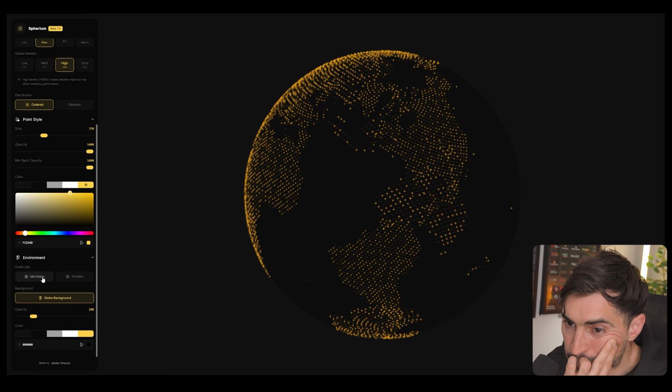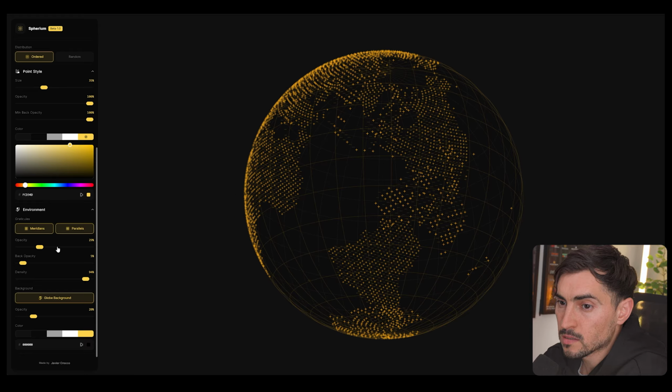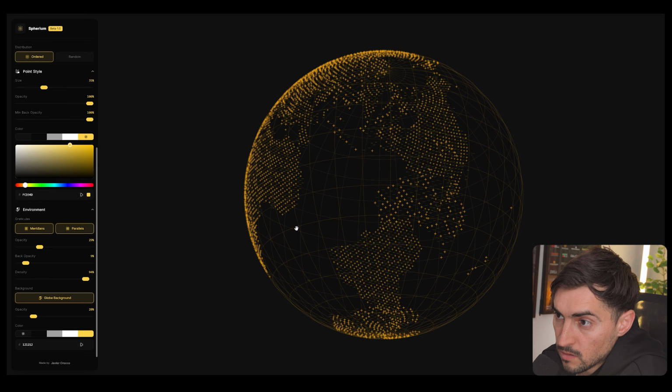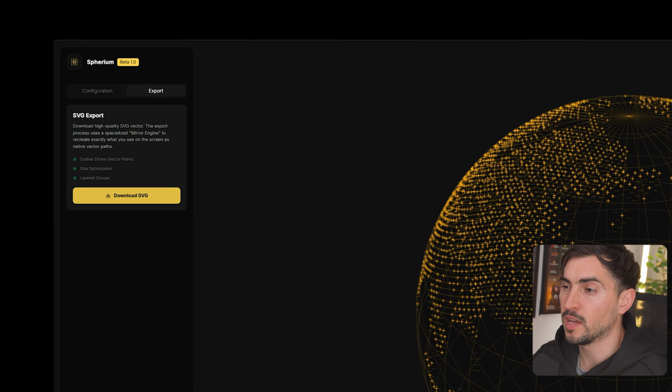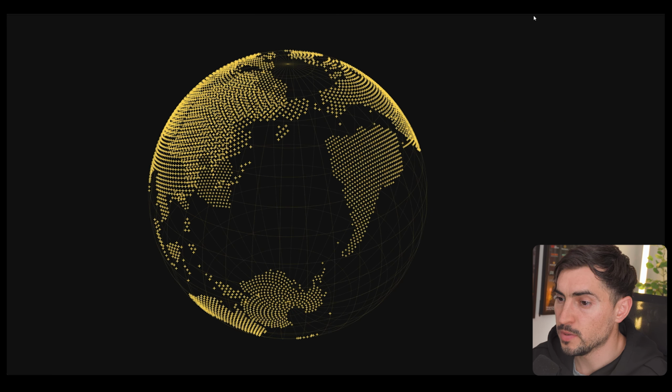And then the environment. So you've got the meridian lines, and the parallels, you can turn them on as well. And those ones, I'll just make gray. And then click on the export button on the top and download the SVG. And there you have it. You got this cool sphere image, add it to your website or whatever you want, and you can play around with it.